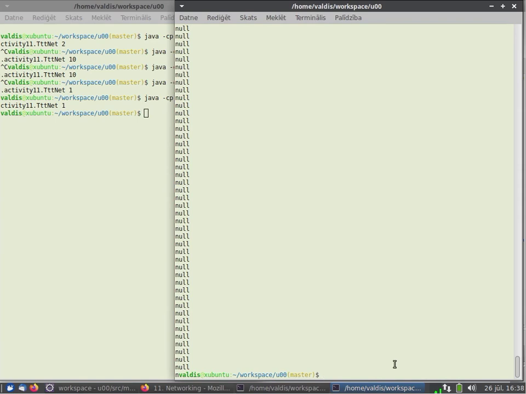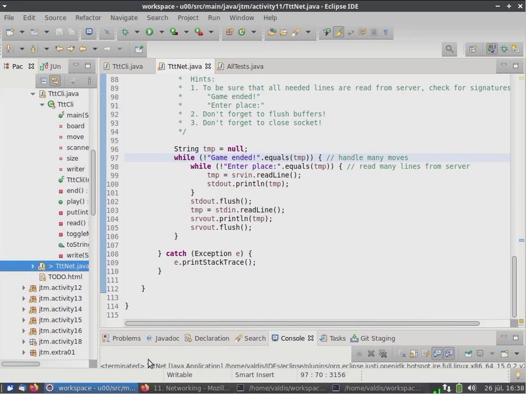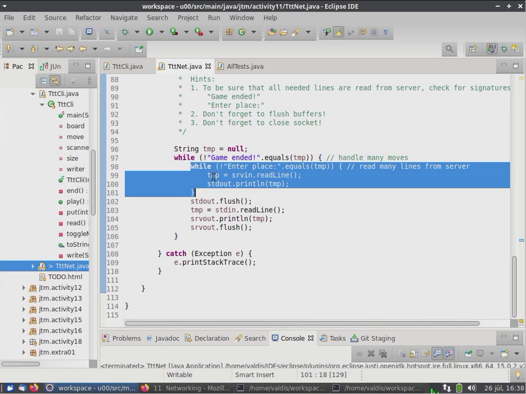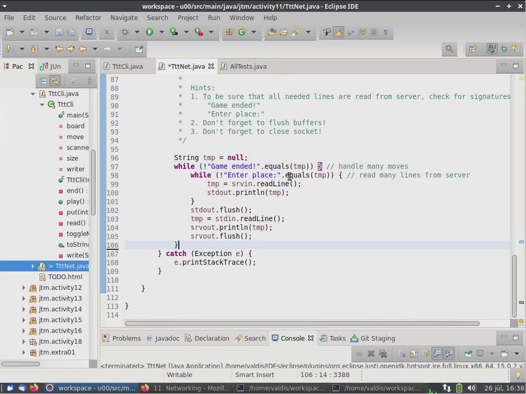But it still prints out nulls. And why it prints out nulls is because it gets this game ended, but I think it still goes here into this loop. I don't know absolutely correctly. So what can we do here?